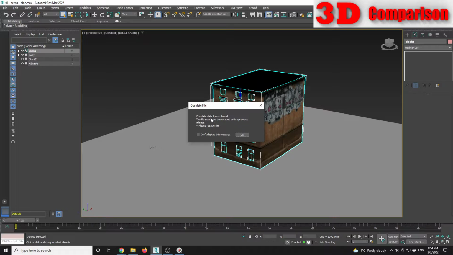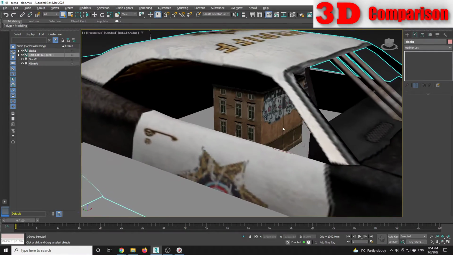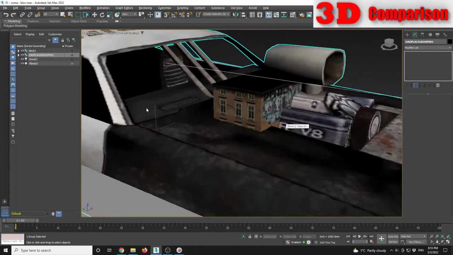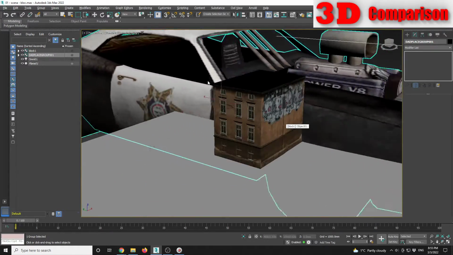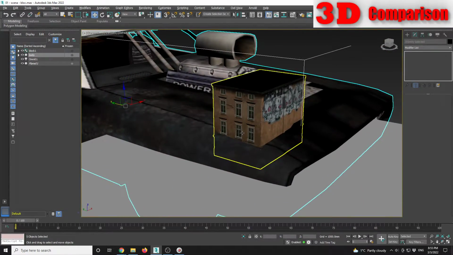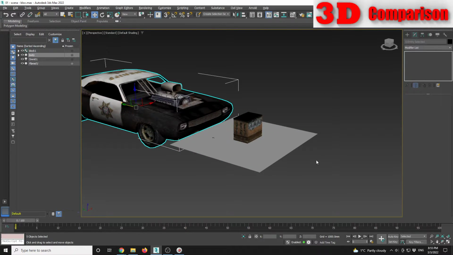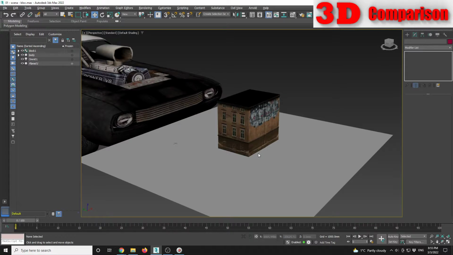We see that the file was saved in a previous release of 3ds Max. You can also click don't display this message if you are using older models. I'm just gonna click on OK, and I can position the car within the scene. I'm just gonna drop it somewhere over here. I'm gonna move it aside from the building block, and now we are gonna define a cube.